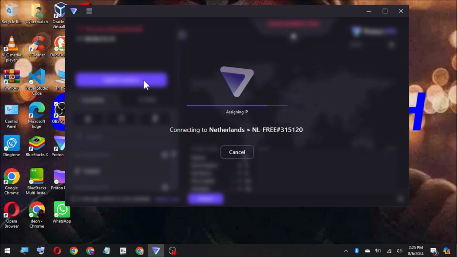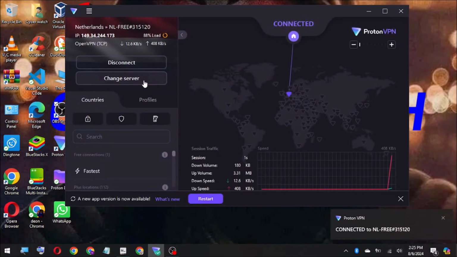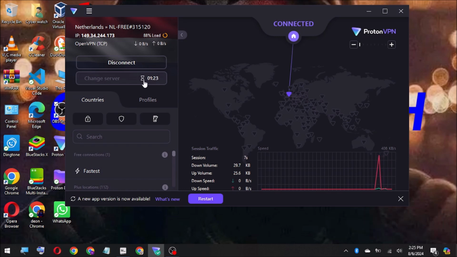Speed and performance, ProtonVPN provides good speed and performance with optimizations for various use cases, including streaming and torrenting. Compatibility, available on multiple platforms, including Windows, macOS, Linux, Android, and iOS. Supports up to 10 simultaneous connections, depending on the plan.